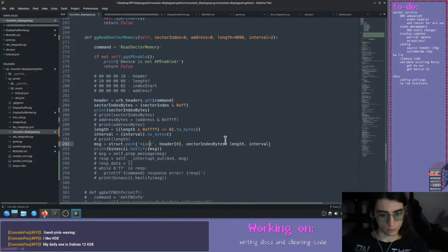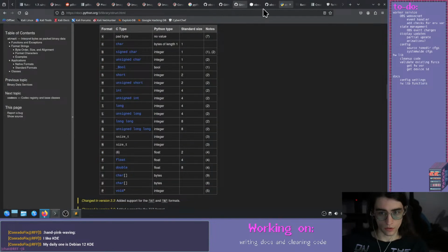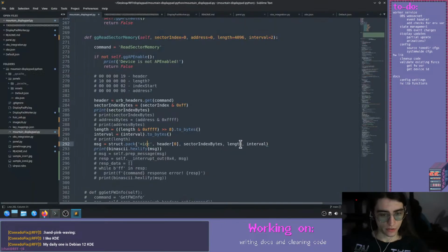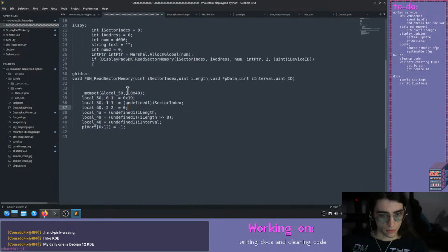So what we need to do, and then what in Python struct is 2 bytes standard size. We have a short, we have an unsigned short. Let's just do a short since that's already 2 bytes. We'll do H, and let's see. So we've got our sector index, big fat 0. I'm not sure what that's for. And then we have our length and then interval.